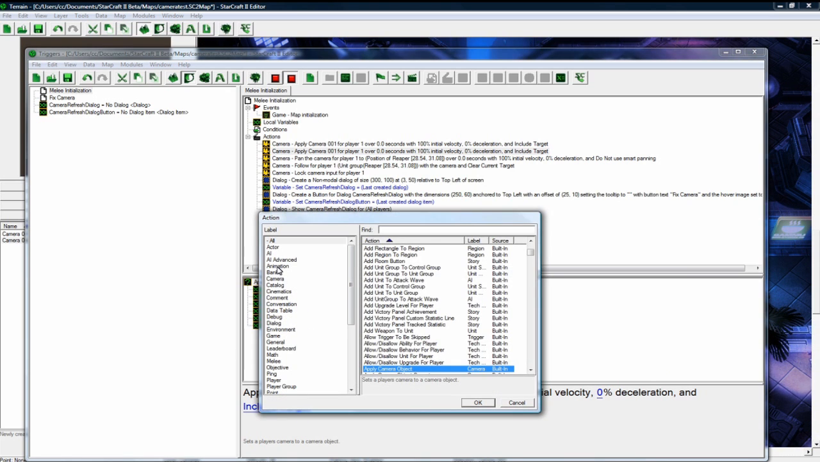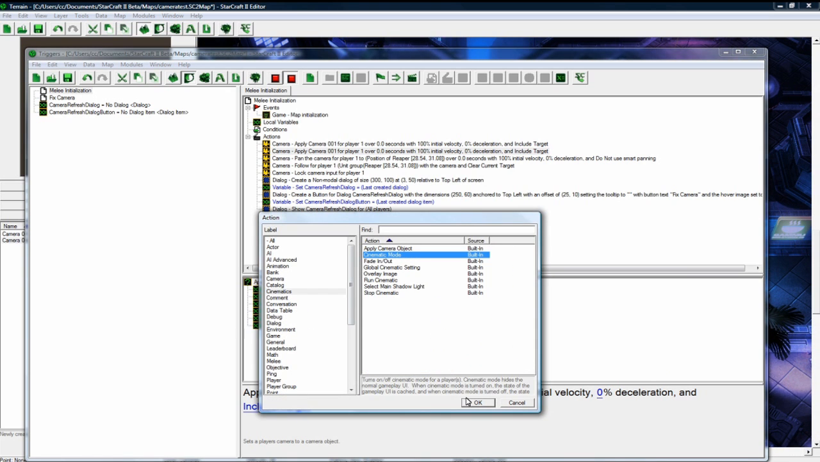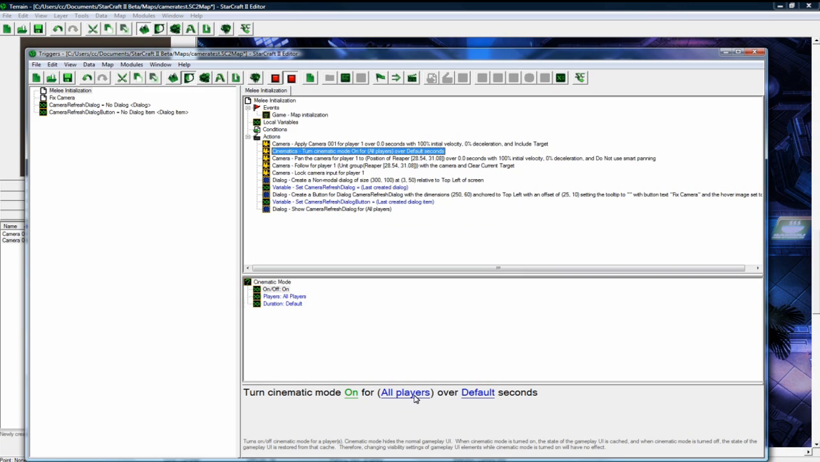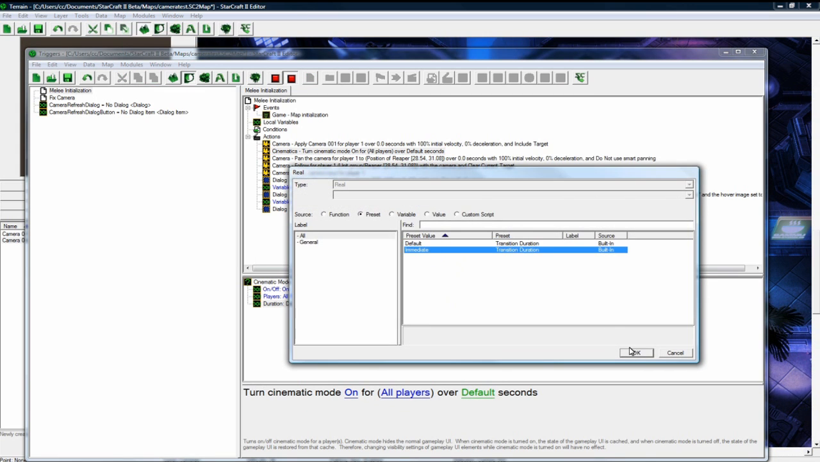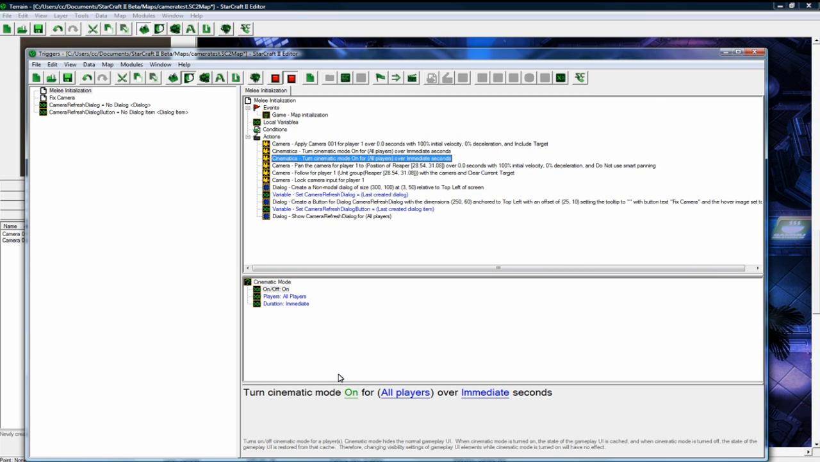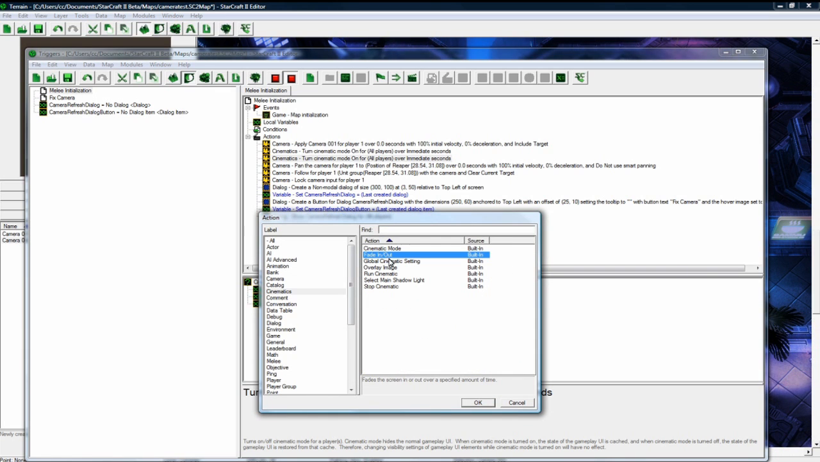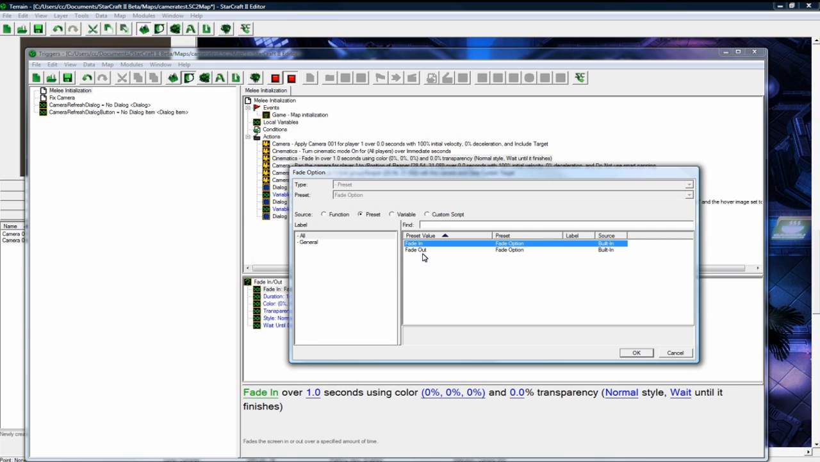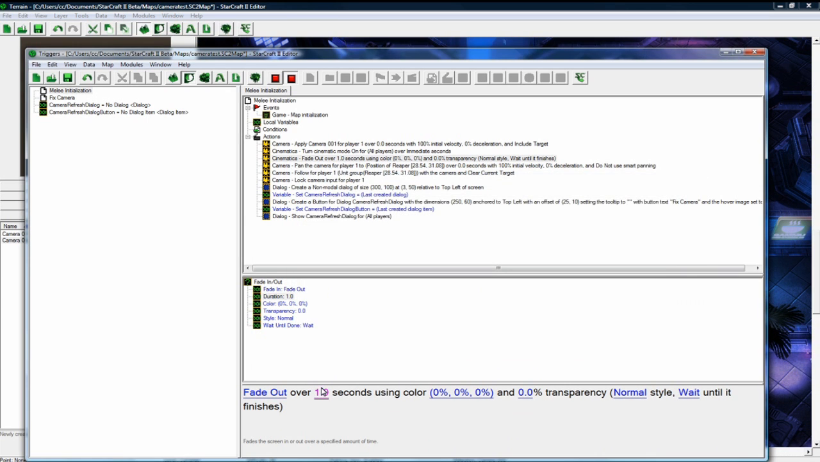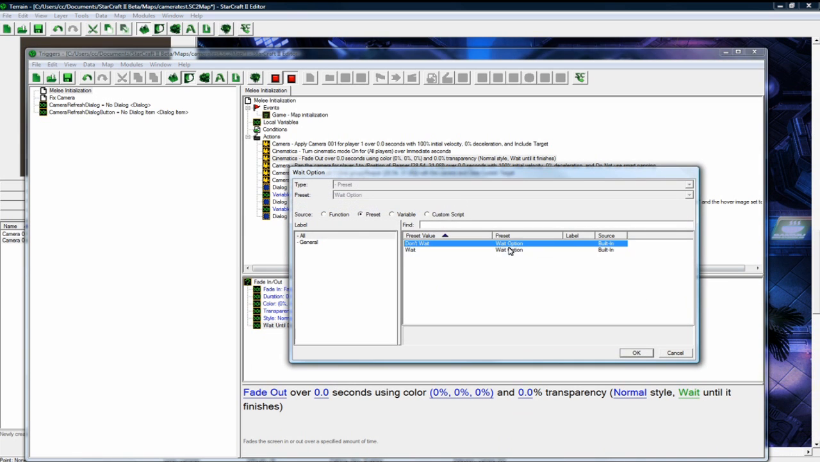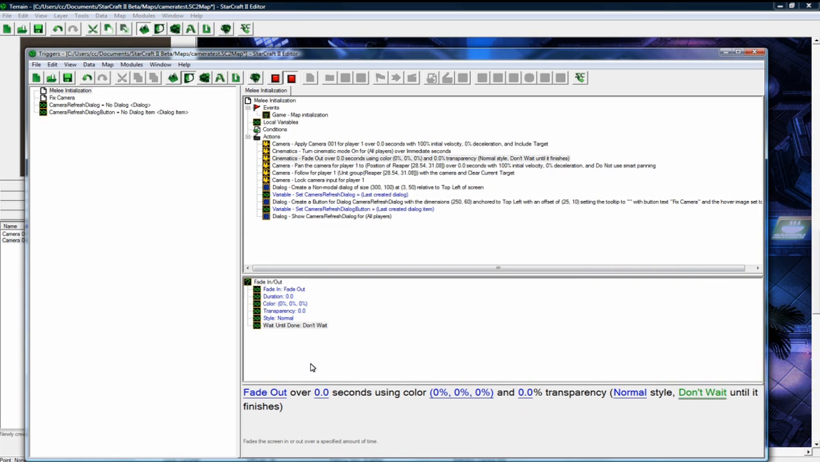Actually, we want to go to cinematics, cinematic mode, so it'll hide the interface for all players over immediate. And then, okay, what else can we do in cinematics? We can fade out. Let's have it start out black and then kind of fade in. That's good. Don't wait. I didn't really have to do this since it's 0, but whatever.